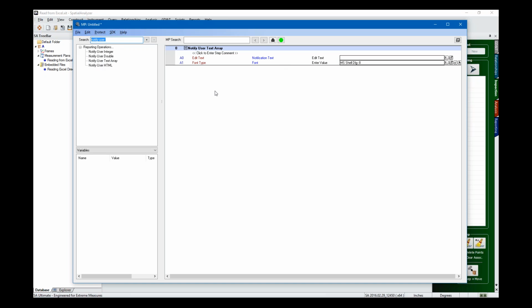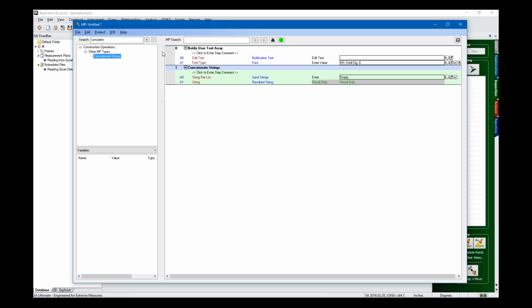Or if I wanted to do something else, I don't know, let's say concatenate strings, right? Build up a long string here. I can simply double click on it, and it shows up in my list there too. All of the terminology or the naming from MP is all the same. So when we talk about step numbers and argument numbers, all that stuff is the same as it's always been. So we have step 0, which is notify user text array, and that has argument 0, argument 1. Same here, step 1, argument 0, argument 1.